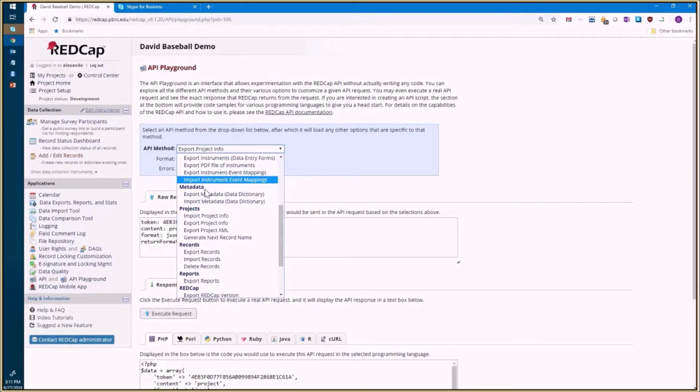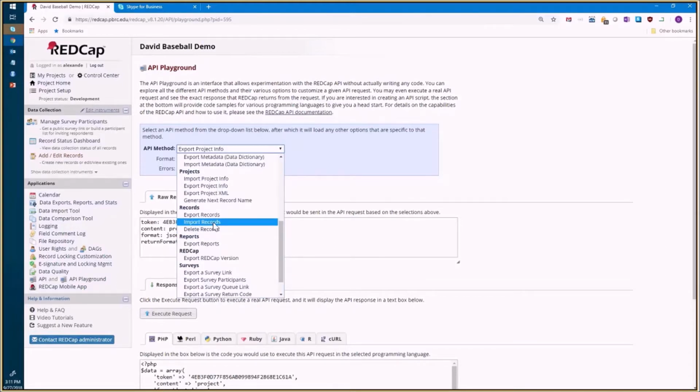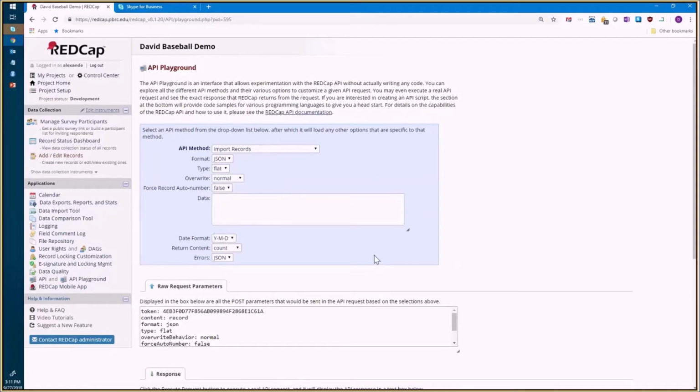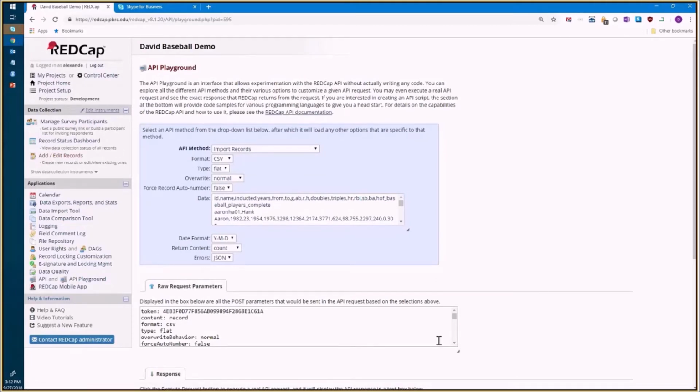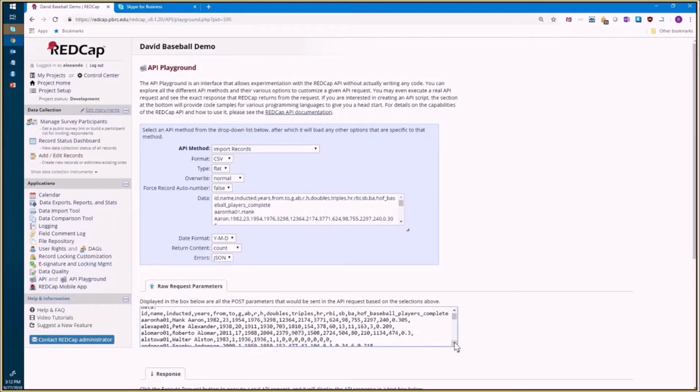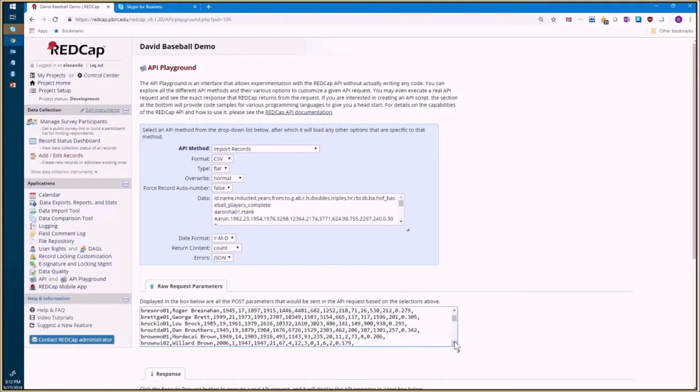I'll select, these are all those different methods that I talked about, and select under records. I'm going to import records. You see the screen change to allow me to import the records. And I'm going to say, well, this data that I'm going to import is in CSV format, and the data, all 257 rows of it, I'll insert into this data input box. What REDCap is doing right now is parsing the data that I put in place and producing for me a request that's going to do an insertion of all that data into REDCap.